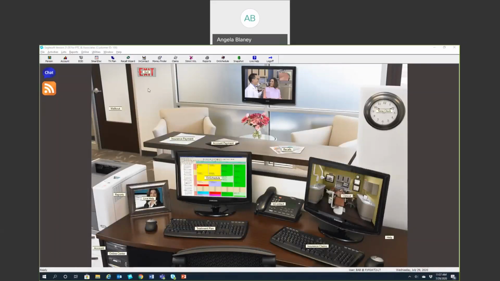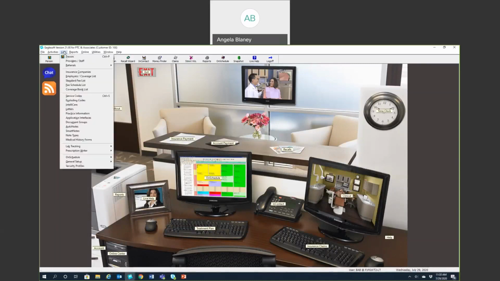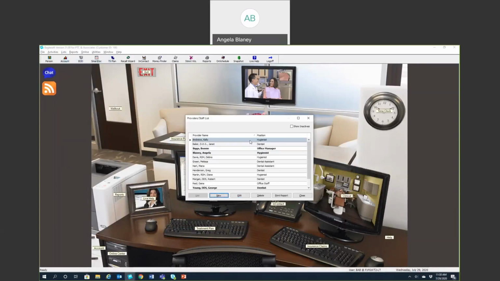Today we're going to talk about provider and team member setup in Eaglesoft. So from your home screen, you're going to go to List and Provider Staff. If you have a new team member, we'll say you have a new doctor, you'll go ahead and select New.